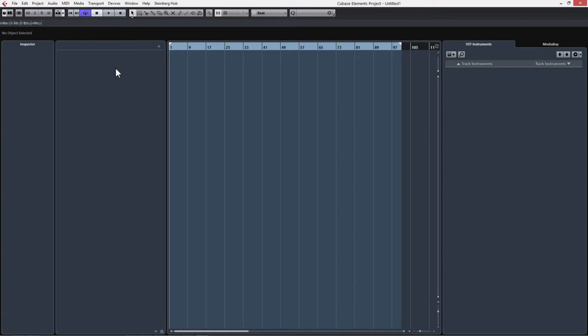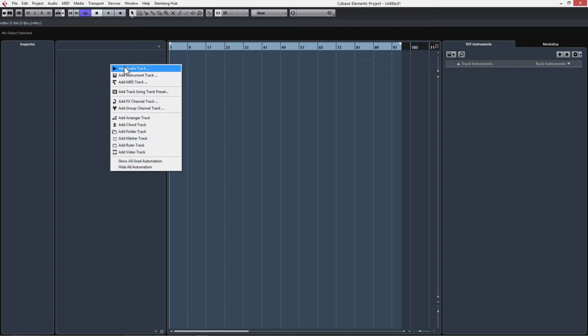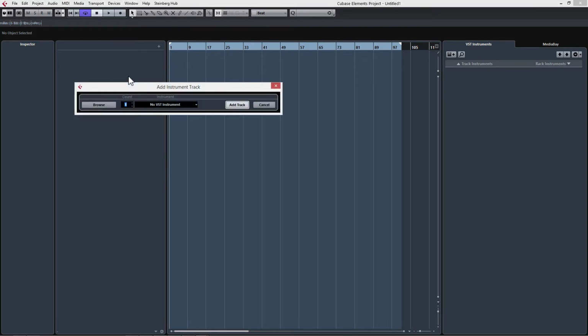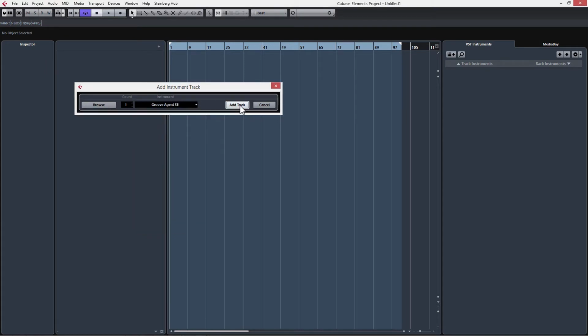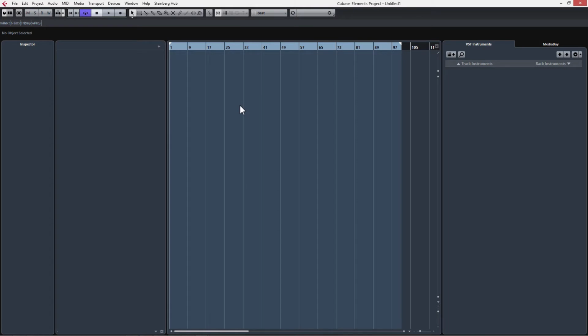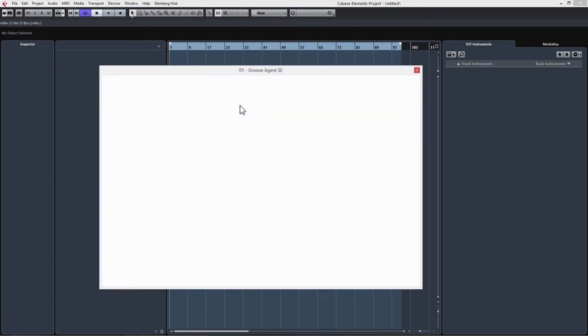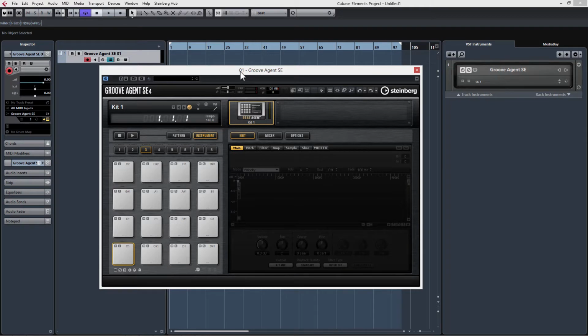Okay, so now let's get our Groove Agent in here so we can start importing some audio sounds and creating our basic drum pattern. So I'm going to right click on this panel and choose Add Instrument Track. And right here on this menu, we're going to go to Drum, Groove Agent, and click Add Track. And it's going to pop open the Groove Agent for us.